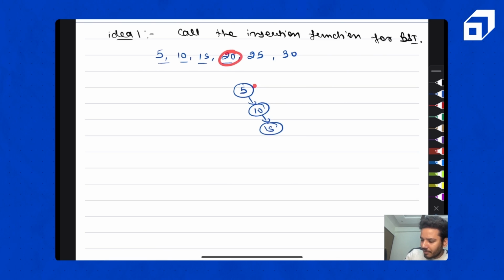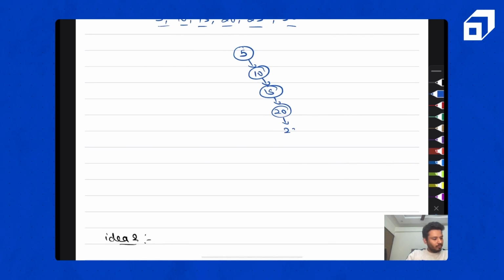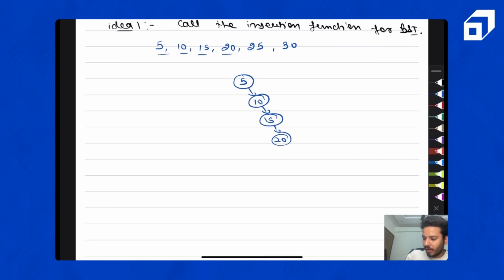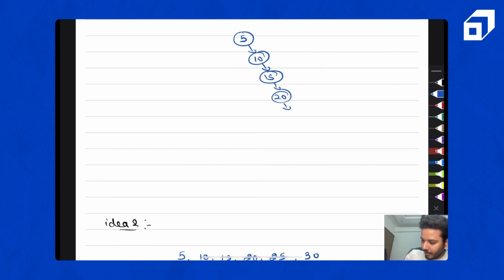20 is greater than 5, so we'll go on to right subtree. 20 is greater than 10, so we'll go to right subtree. 20 is greater than 15, so we'll go to right subtree. This is how 25 and 30 will also come. The same will happen for 25 and 30. So they will also come here. 25 comes here, and then 30 comes here, right everyone?